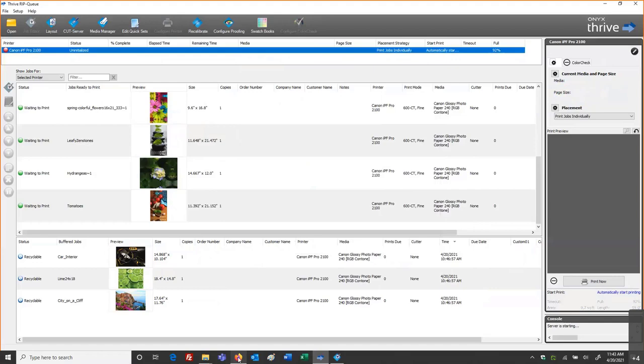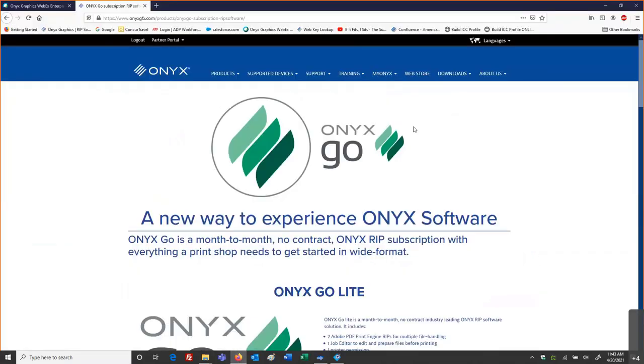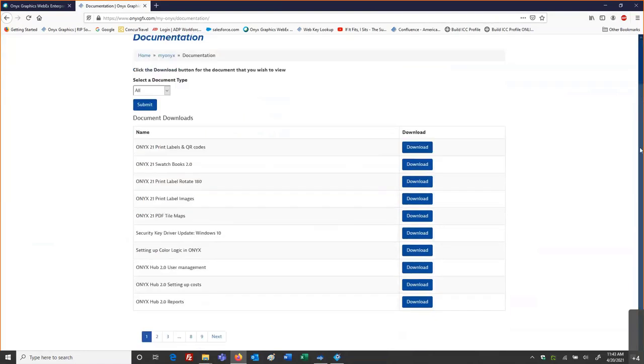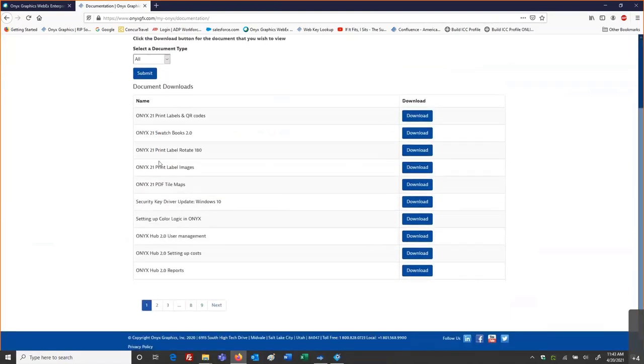Okay, one more thing to point out. All of our documentation and reference materials are on our website, onyxgfx.com. If you log into your MyONYX account, and if you don't have one, you can create one here. Create a MyONYX login. Once you log in, you'll see MyONYX, and at the very top, you'll see documentation. And it is in here that you will find the documentation. There's not much documentation yet, but there's going to be more as we go through these pages.